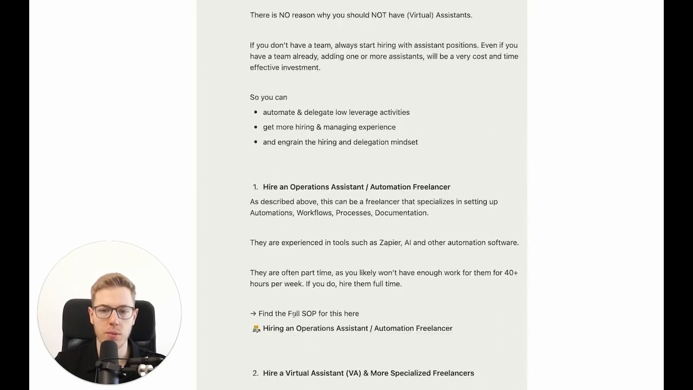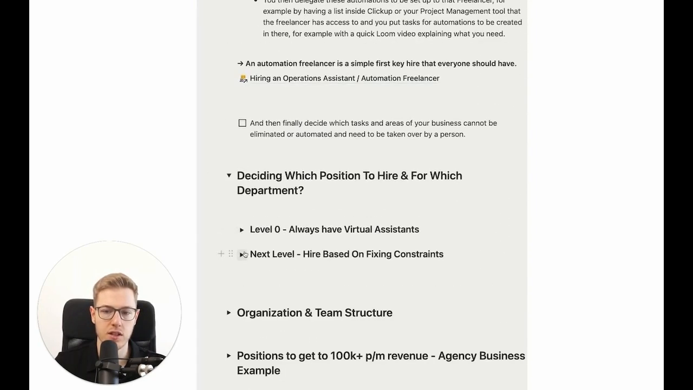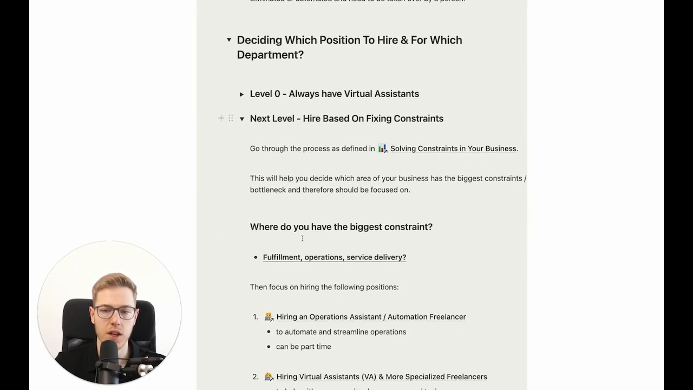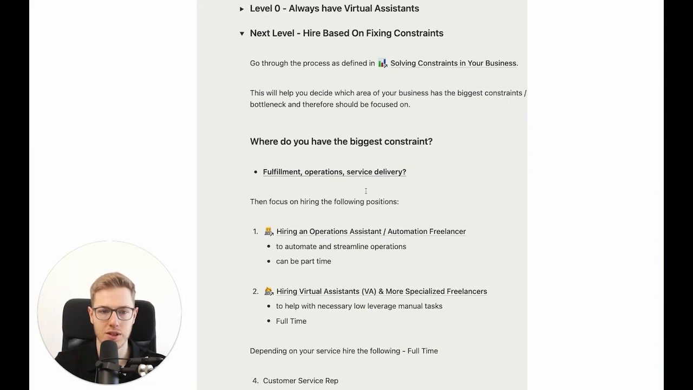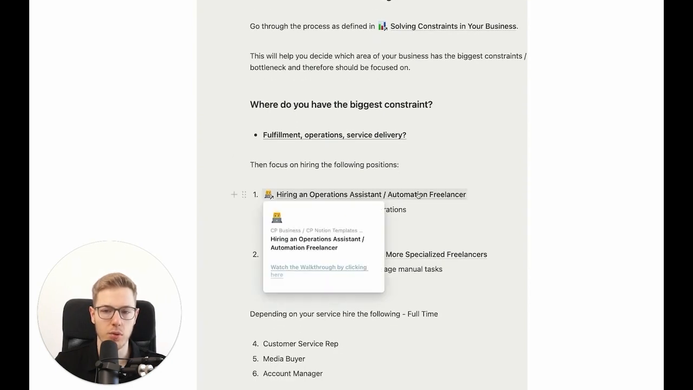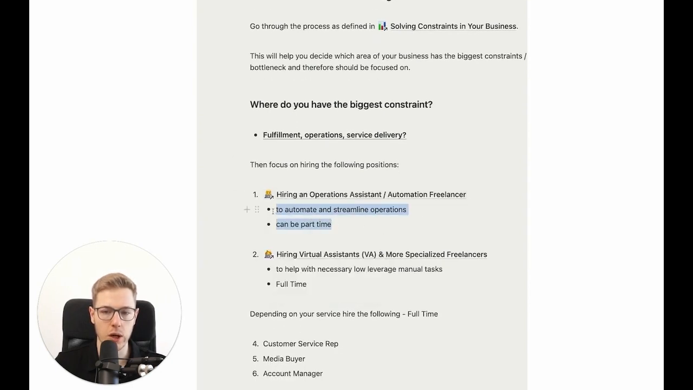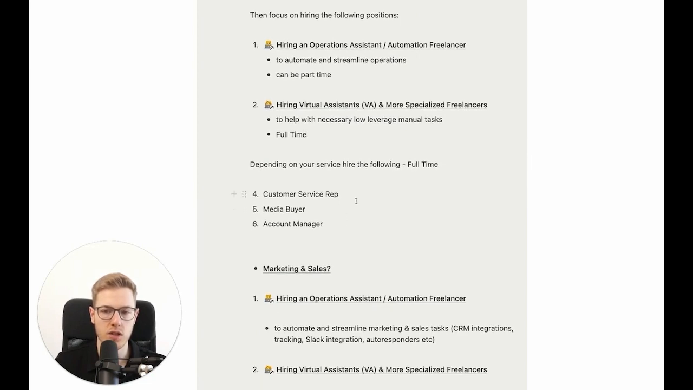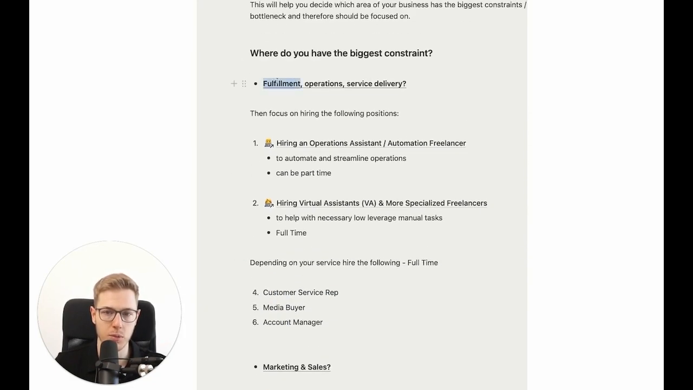So once you have this in place, right, you have those first assistants, then you hire based on fixing constraints. We said this before, we have a training here. And so you understand which area of your business needs the biggest focus. If you do this exercise and you understand it's fulfillment, operations, and service delivery, then you hire these operations assistants and automate and streamline operations, can be part-time, or to cut these low leverage tasks. And then depending on the service that you need, you hire the following full-time: customer service rep, media buyer, account manager, for example. This would be an example if this is a bottleneck.